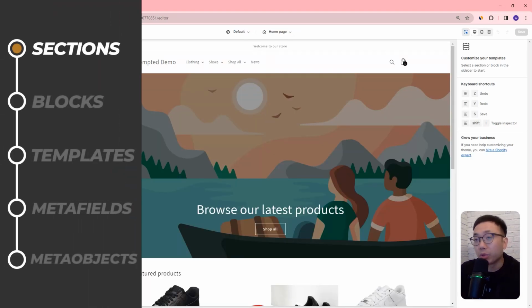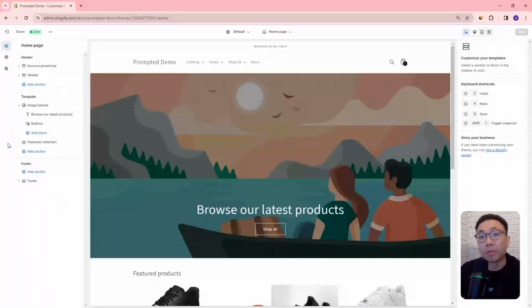So the first concept we're going to cover is a section. A section is like a Lego piece that can be added to any page and any part of the page. So for example, here we have a section that we can add to the header, we can add a section to the actual template, and we can add a section to the footer. Okay, so let's take a look at a few examples.